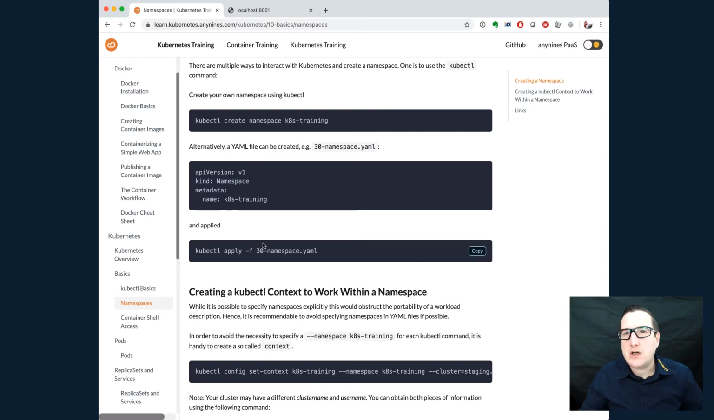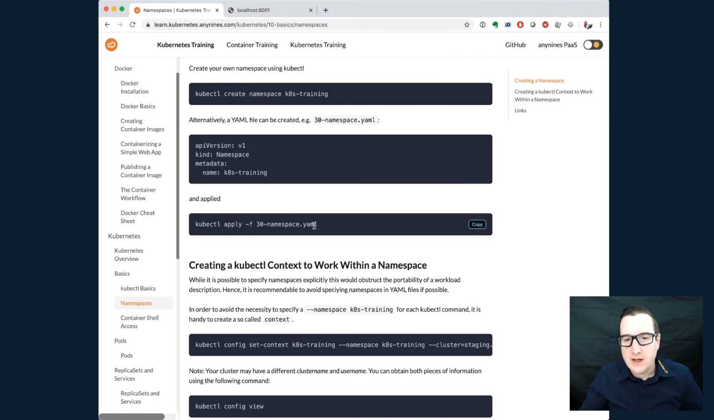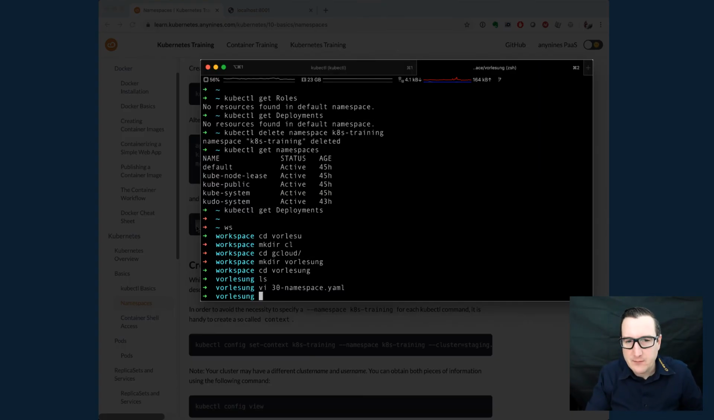In order to execute the declaration of the namespace, that's basically what it is. We're declaring a namespace or describing a namespace, and now we would like to apply this declaration to the Kubernetes cluster. So the command to do that is kubectl apply. We would like to apply the contents of a file, which is the namespace YAML file we've created earlier.